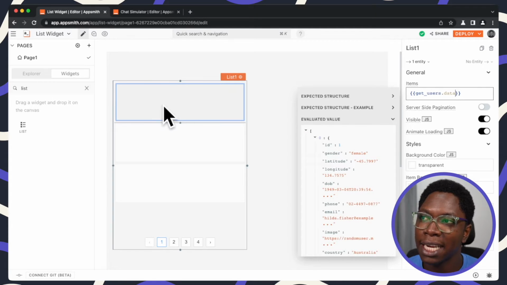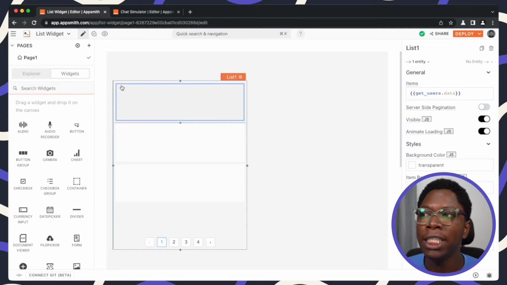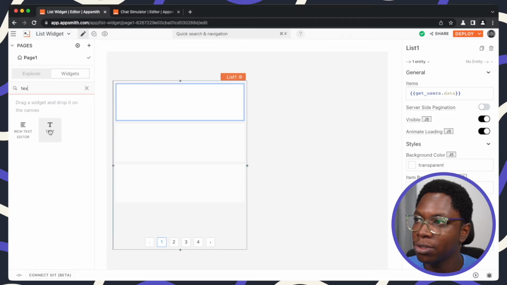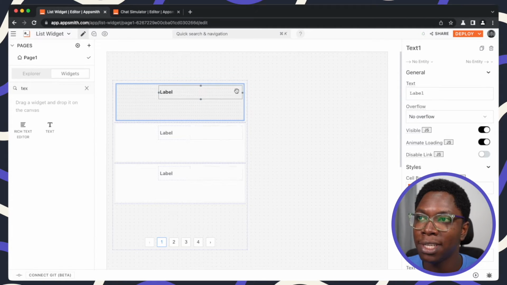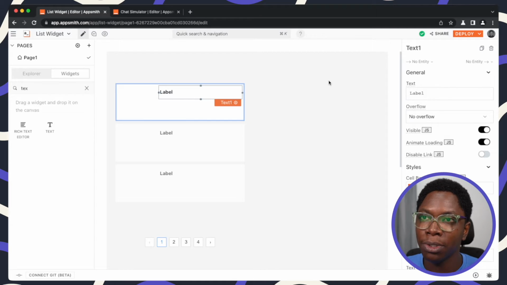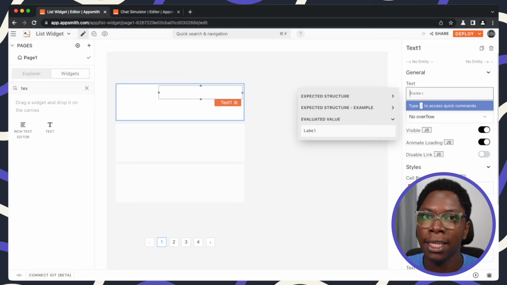So here we have the first item highlighted. We can actually go ahead to play around with the first item, and that will get repeated for all of the other items in the list widget. So let's say, for example, we need to display the user's name on a list. So let's go bring in a text widget. I'm just going to bring in a text widget right here, and this is going to be for the user's name.